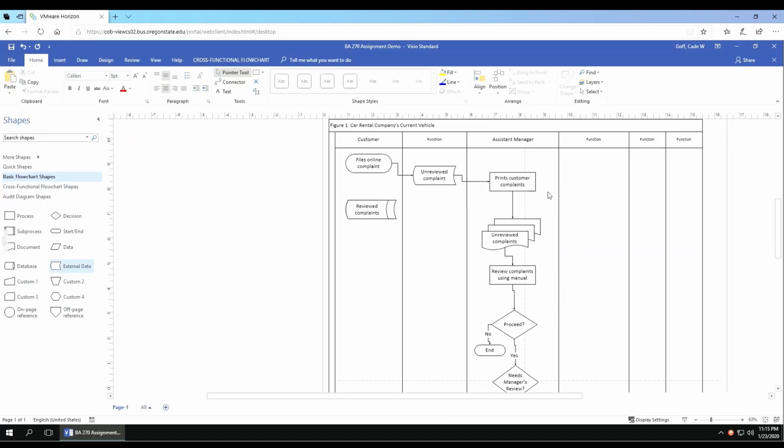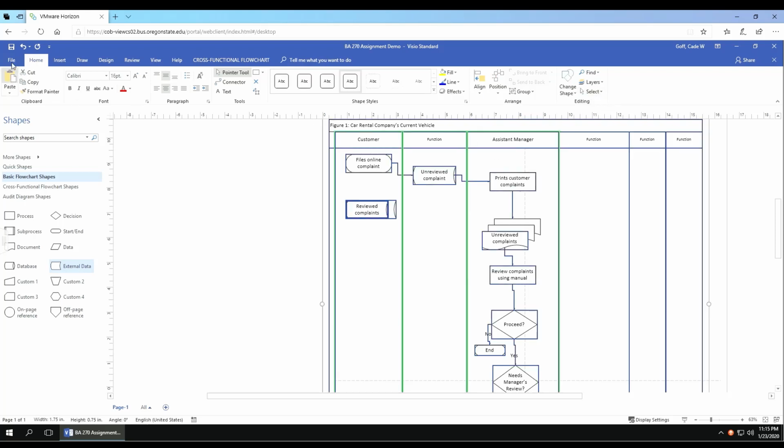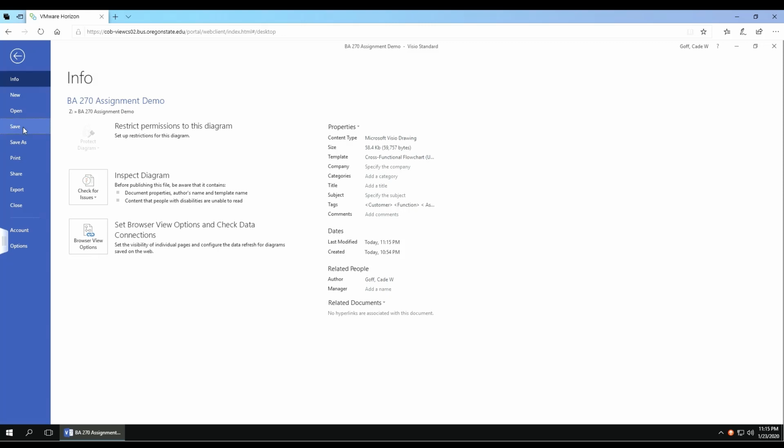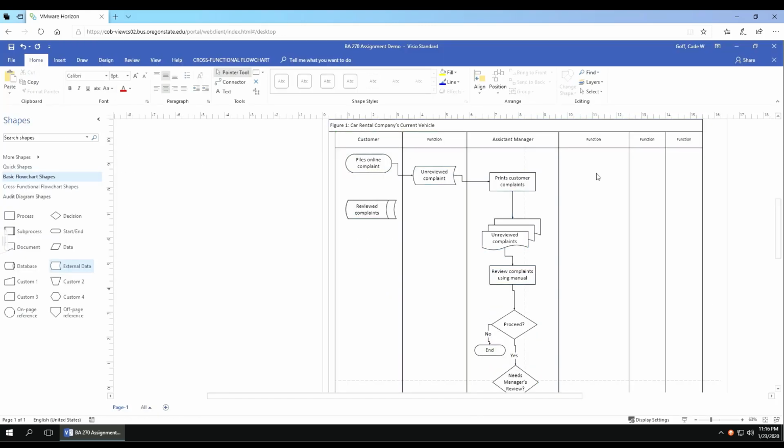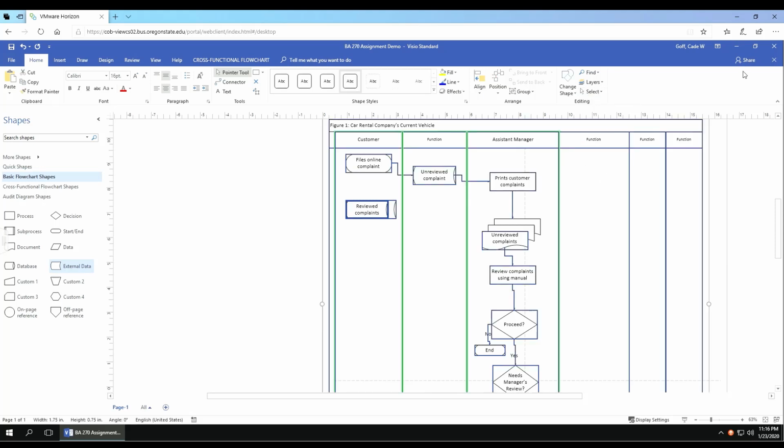One part about saving is I've never had it happen to me, but some people have. If you have a shape selected and then try to save, it will sometimes only save that shape. So if you check your Visio drawing and you see it's only saved one thing, either don't have anything selected or select all, File, Save, and it will save everything. The best way to guarantee everything gets saved is by selecting all.